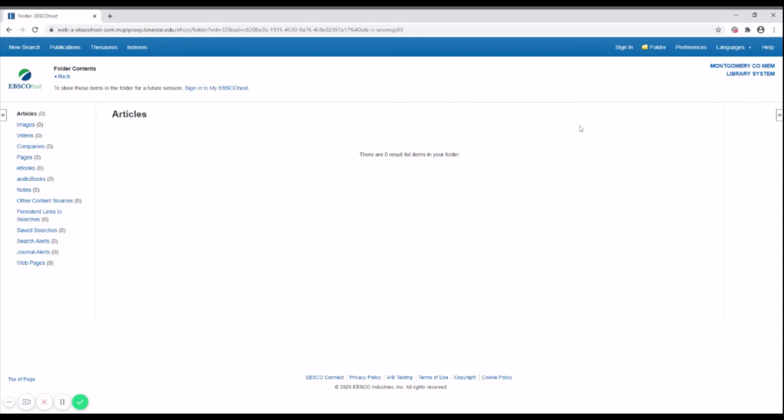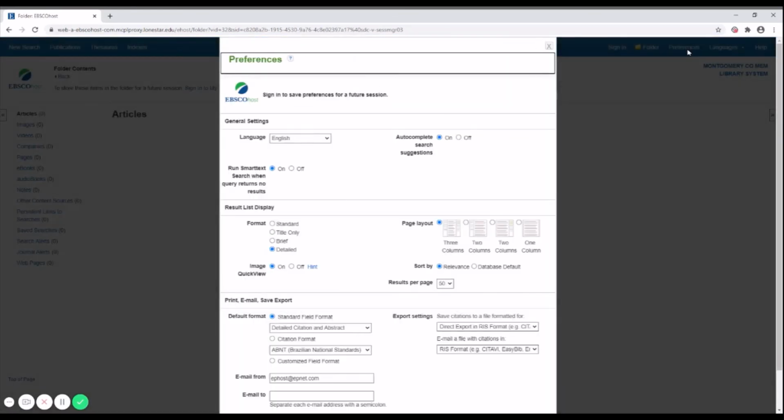Let's now go back up to this menu and click on Preferences at the top. This gives you several options for how to display the information that we'll see throughout these databases. You have General Settings. Languages allows you to change the language of the site and its menus. You can also turn autocomplete for your search suggestions on or off. By default, it is on, but if you don't want to see search suggestions, just click off.